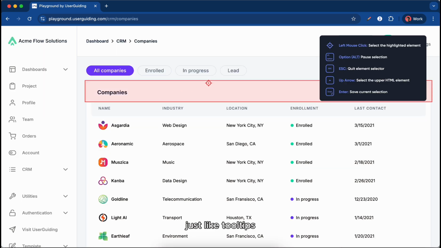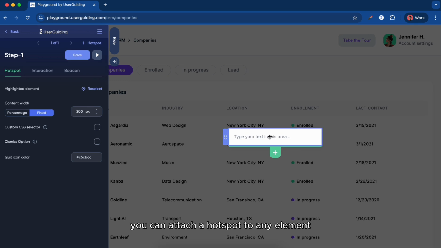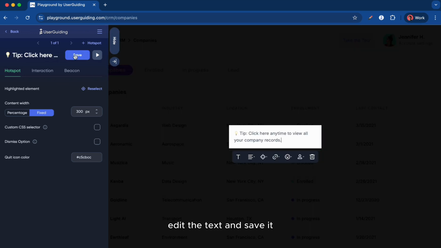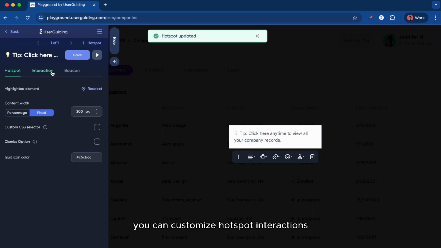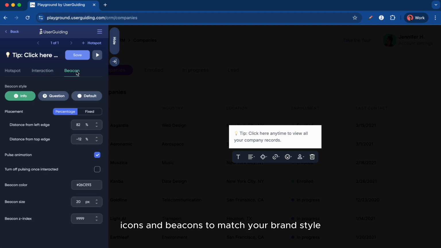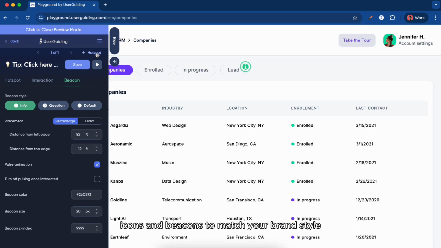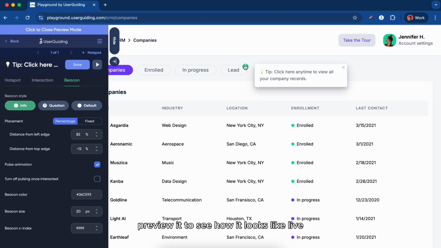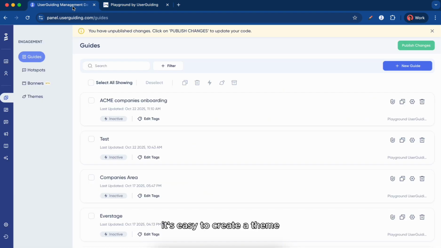Just like tooltips, you can attach a hotspot to any element, edit the text, and save it. You can customize hotspot interactions, icons, and beacons to match your brand style. Preview it to see how it looks live. It's easy to create a theme that fits your platform perfectly.